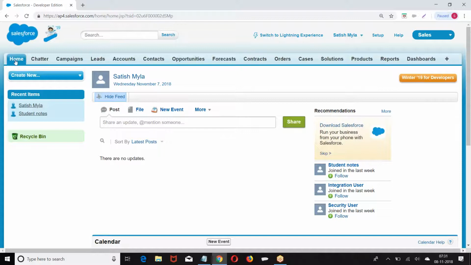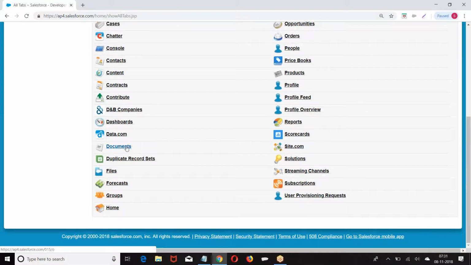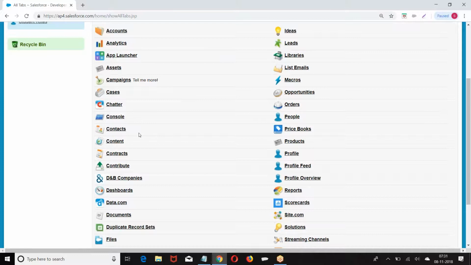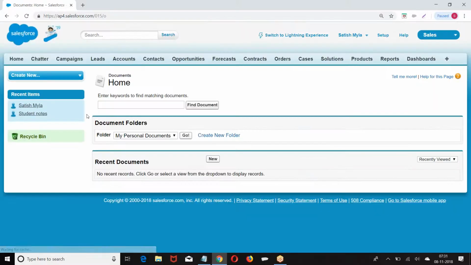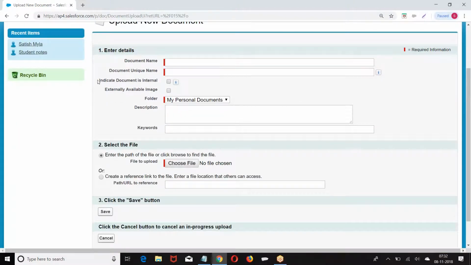Look at the point. Now we have this. If you click on the plus sign, you find documents. Not all the tabs will be visible here. When you click on the plus sign, the list of all the tabs will come. Here I am selecting documents. Now new document. So what we have? Indicate document is internal, externally available image. Indicate document is internal means, what does it mean? This can be accessed only by internal users, the employees of ICICI.